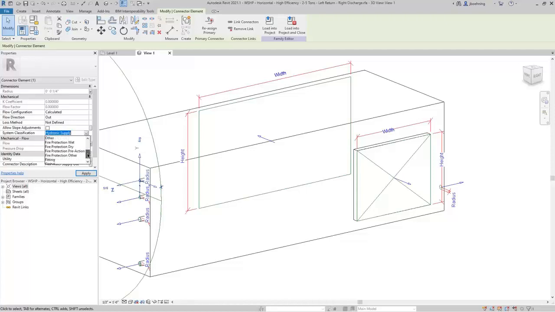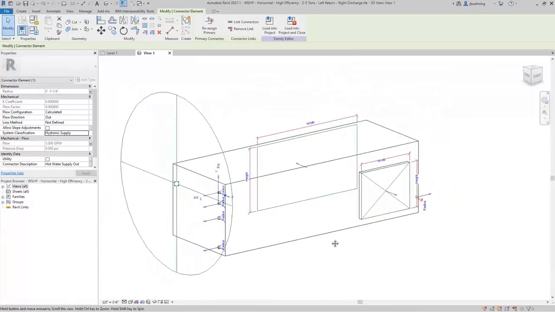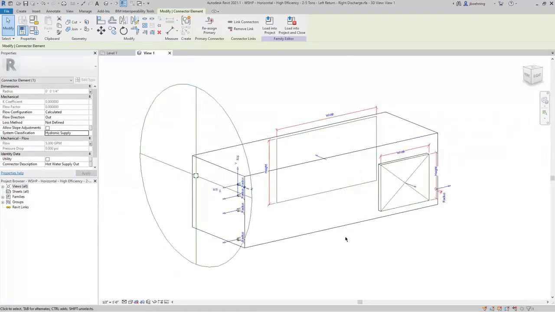So you'll also see a couple more there. You may see an other, and then there's a global and a fitting. Now, fitting obviously can be used for fittings, and then global can be used for accessories, or even sometimes you may want to use a global system classification on some types of equipment or other fixtures. But the important thing to note here is that the system classification of the connector must match the system classification of the system type that you are creating in your project.